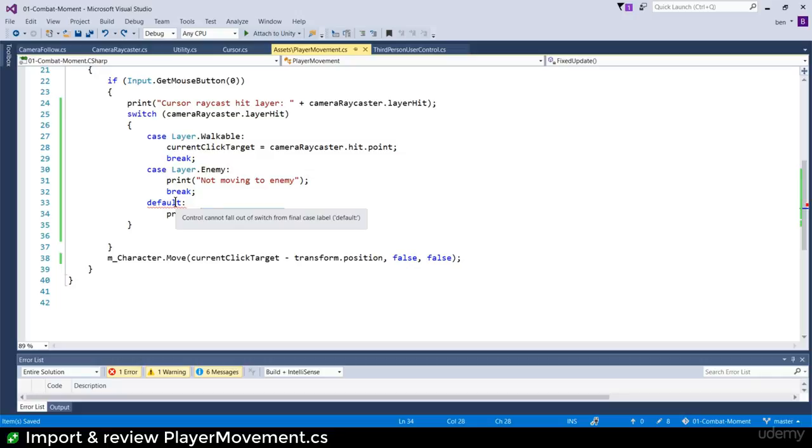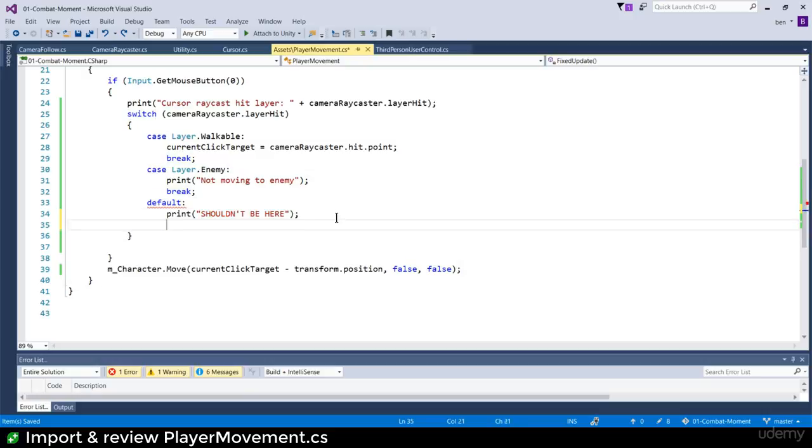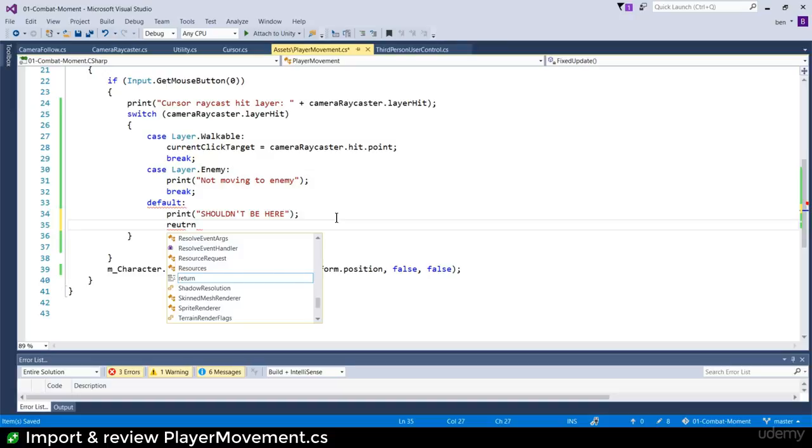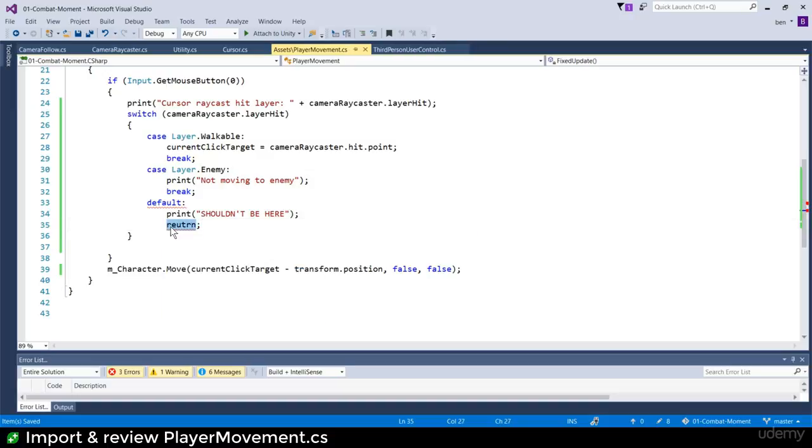Now, what's this complaining about? Cannot fall out of a switch statement from the final case label default. Okay, so once you get to default, what you need to actually do with these things is put return so that you come out of here altogether. Oops, if you can spell return properly. Okay, that should solve that error.